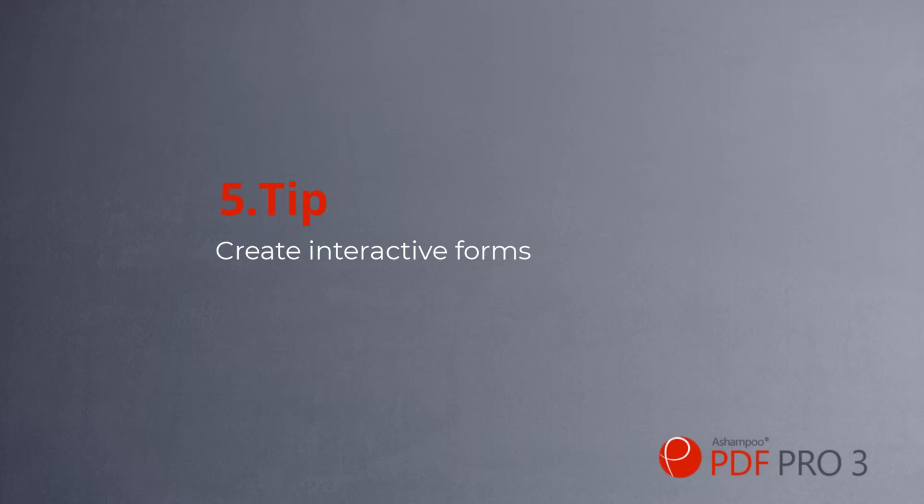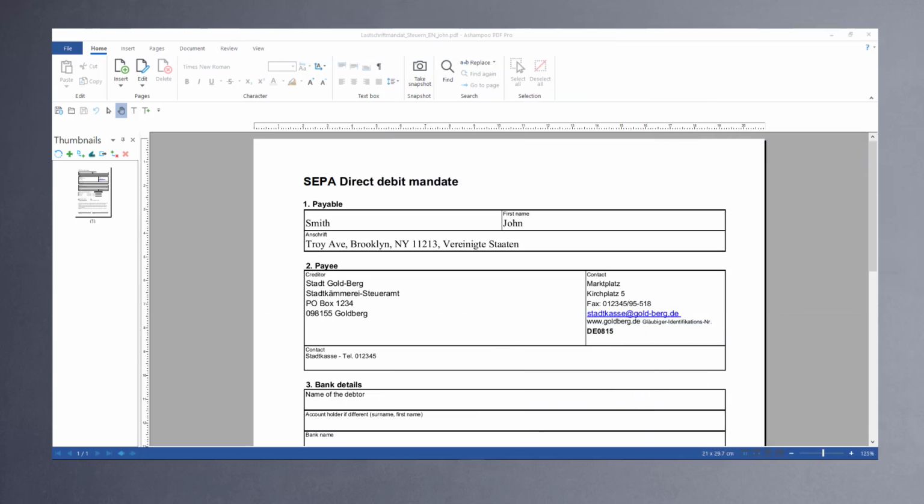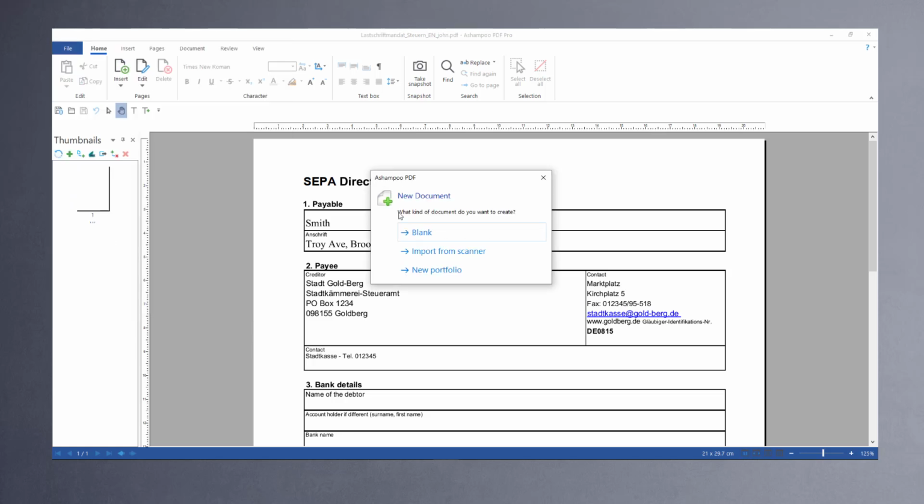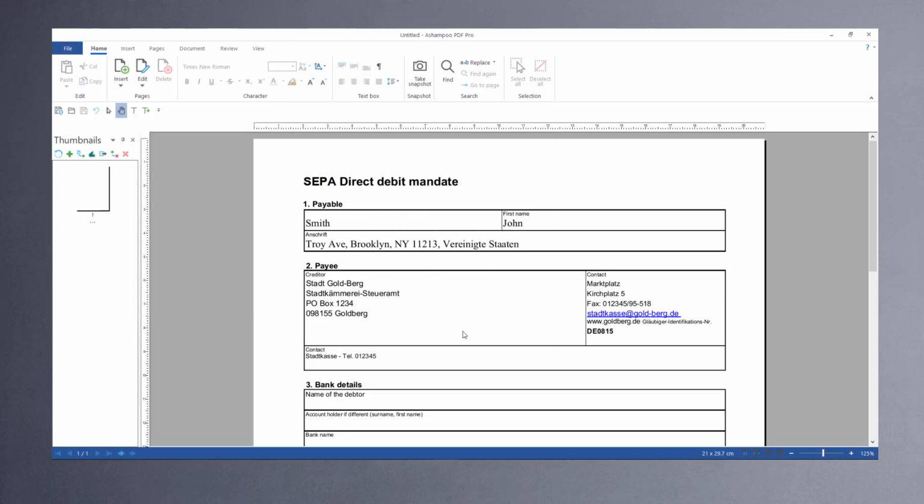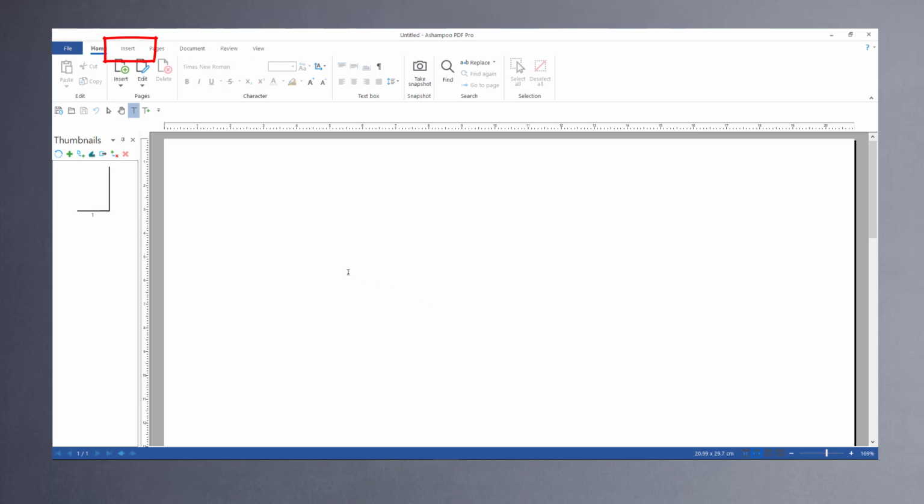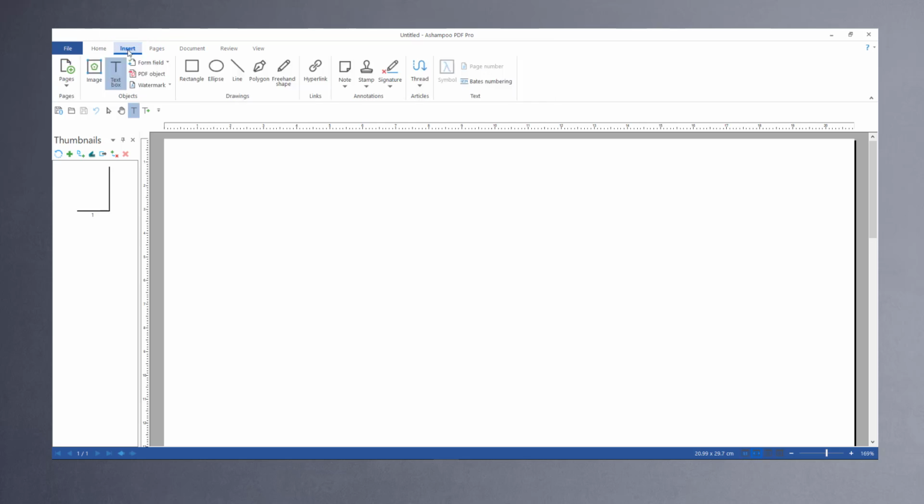Tip number 5. Create interactive forms. Not only can you fill out existing interactive forms, but you can also create your own using text fields, buttons, and checkboxes. To showcase this, I'll create a new document. I then select the Insert tab. My new document will contain 2 text input boxes, one for last and one for first name, along with a checkbox for each.